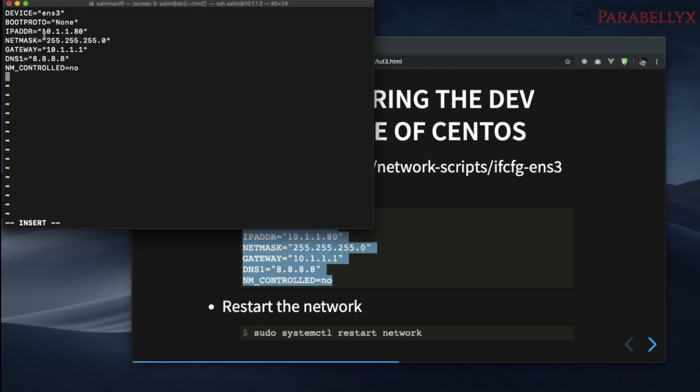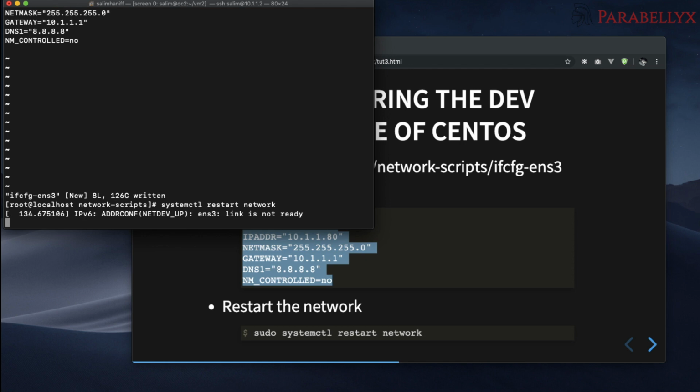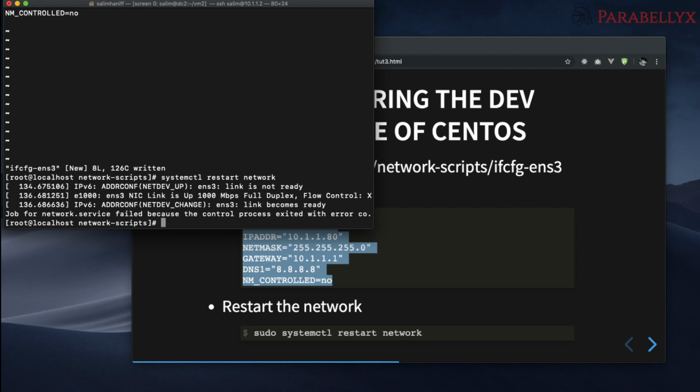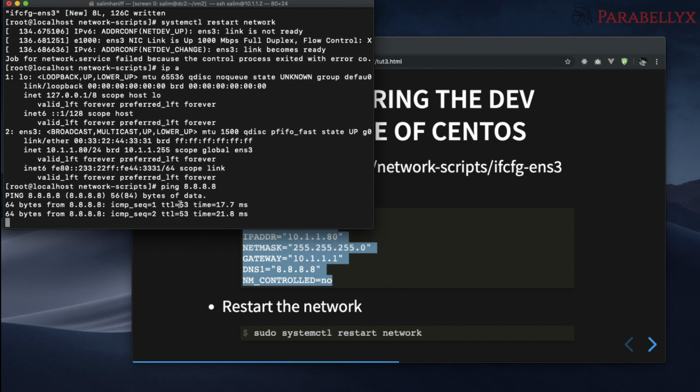So we're going to assign it the IP address 10.1.1.80. And then I am going to restart the network. And then I'm going to check. So we do now have an IP address for the interface. So I'm going to ping the outside world. And we got a connection.